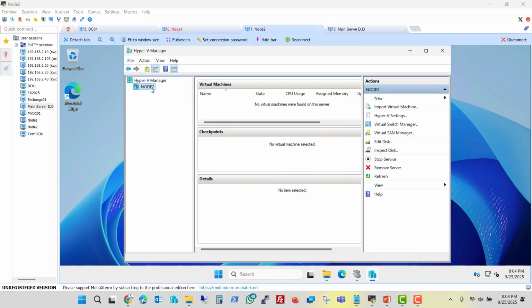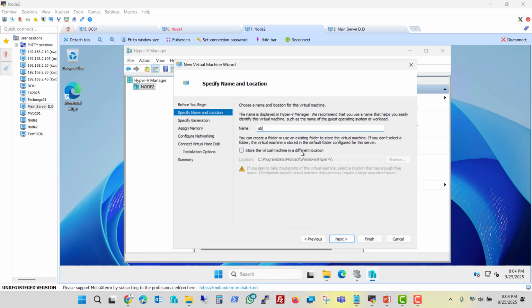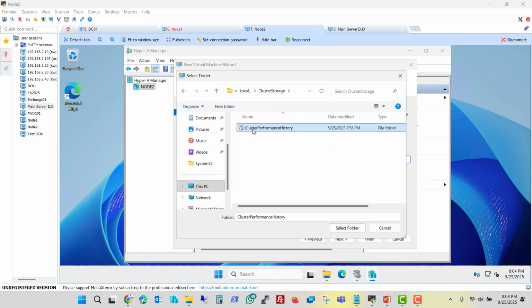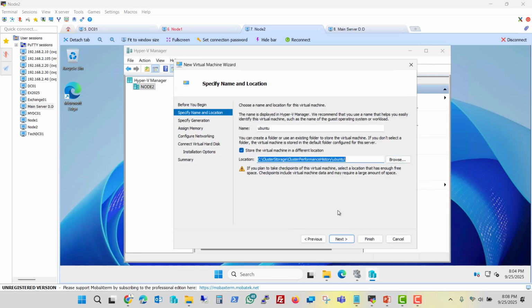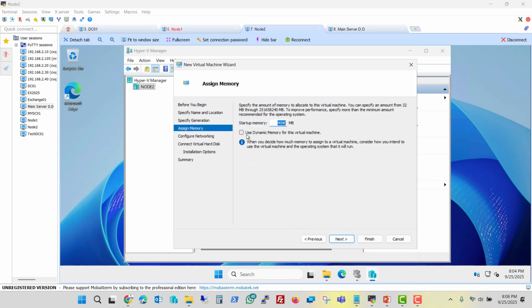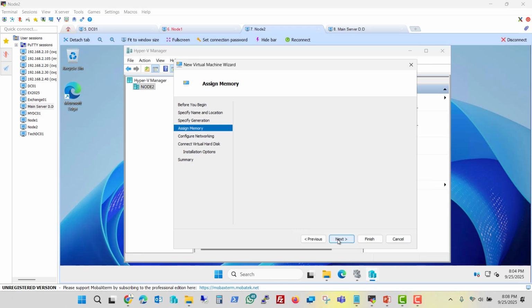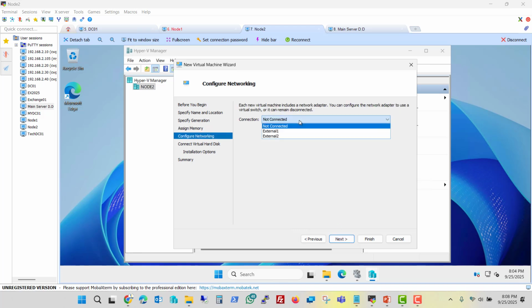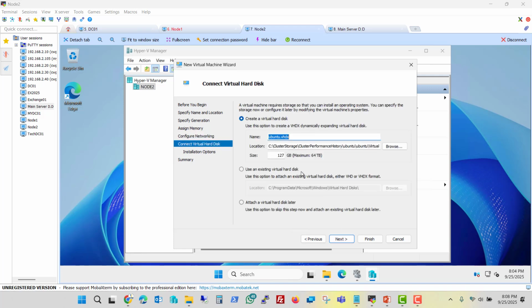Let's create a virtual machine now. I will go to the new virtual machine, click on next. I will name it Ubuntu. I will store the machine inside the C drive cluster storage, inside the Ubuntu folder. Click on next. Generation 1, click on next. 4 gig is fine, use the dynamic memory, next. Right now I am connecting it with external 1. Later on I will add external 2 as well.